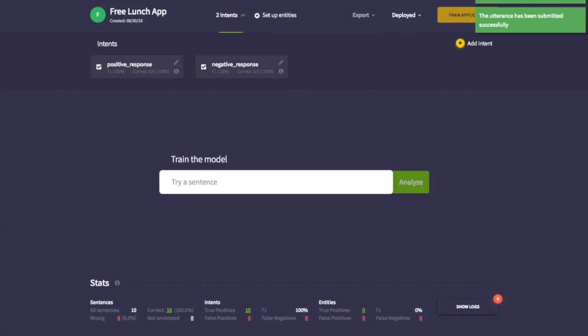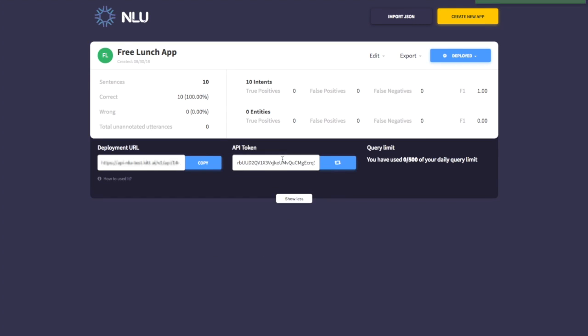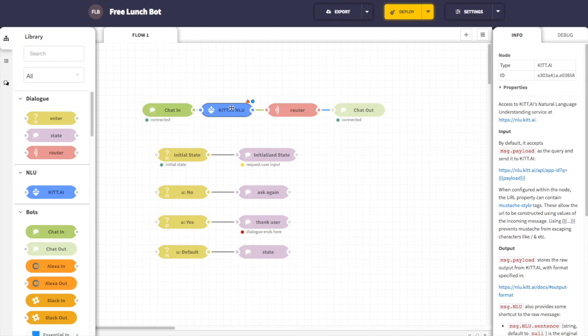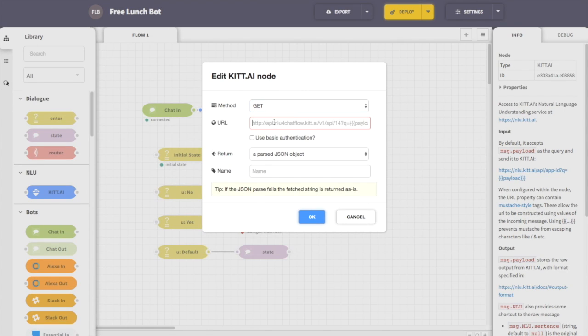Click on Show Apps in the upper left-hand corner to go back to the NLU app list. In your newly created app's bubble, click on Deployment Information. Copy the deployment URL onto your clipboard. Back in ChatFlow, double-click the NLU node. In the URL field, paste the deployment URL. At the end of the URL you just pasted, add open bracket, open bracket, open bracket, payload, close bracket, close bracket, close bracket.